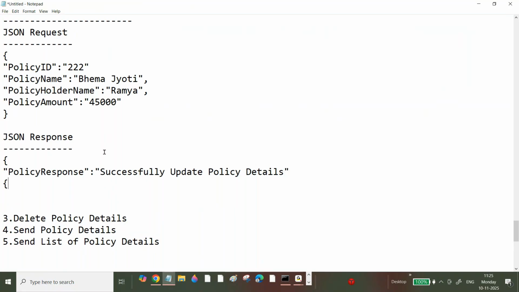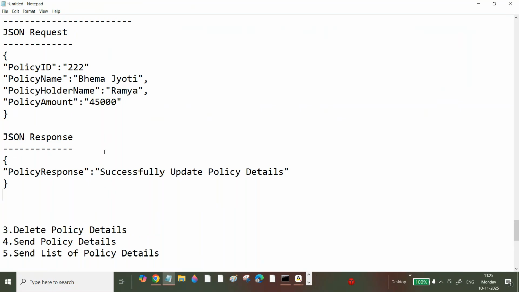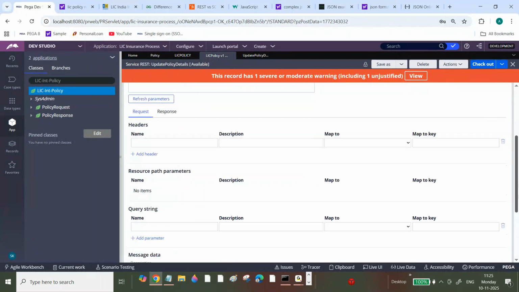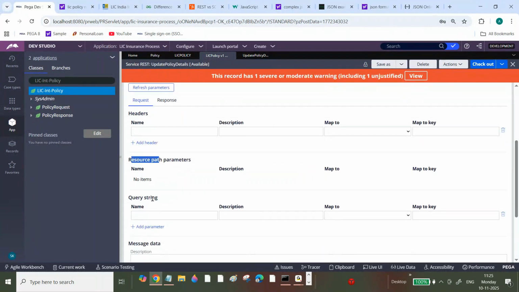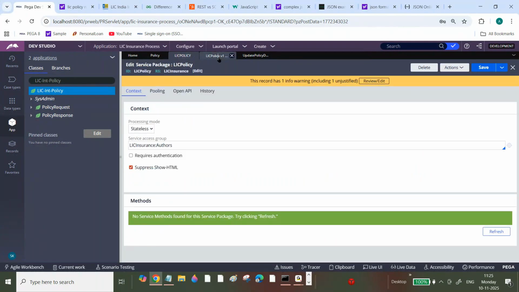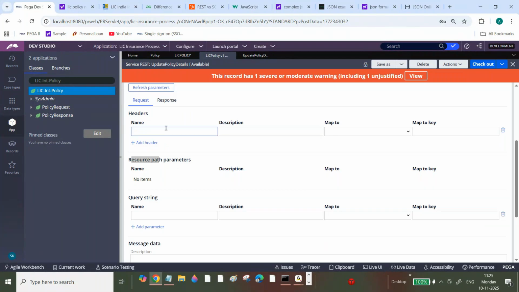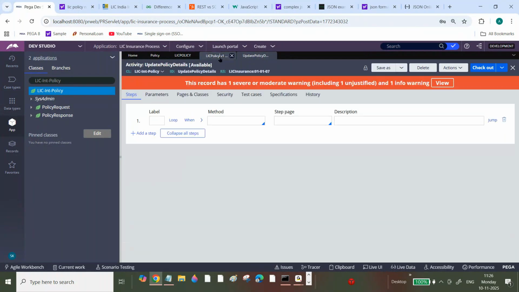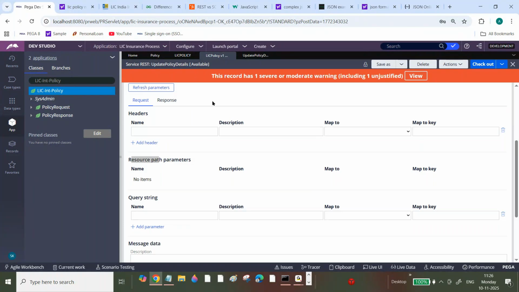Sir, one more thing: in this request, we have that query string. What is that exactly? In request parameters, could you please scroll down? It's query string and resource path parameters. When we are creating a URI, parameters are available. When I'm creating your service rule, you can see some of the query parameters it is expecting.